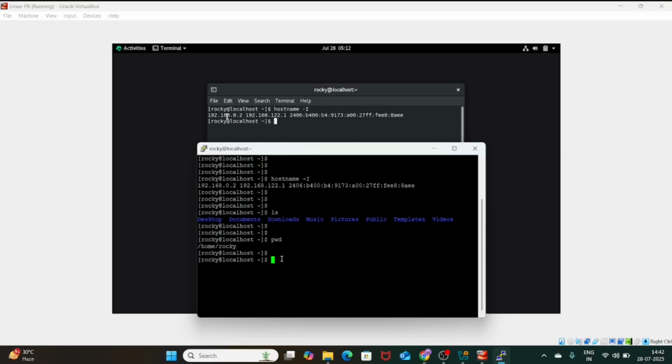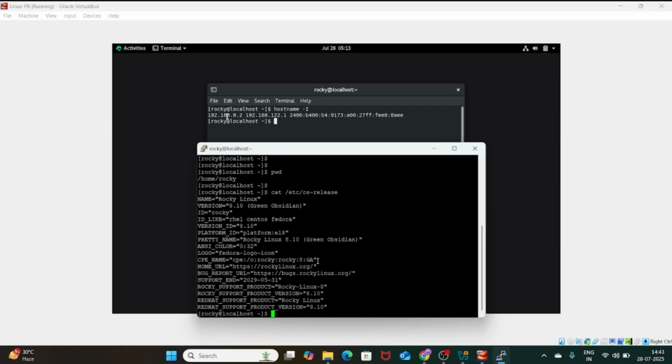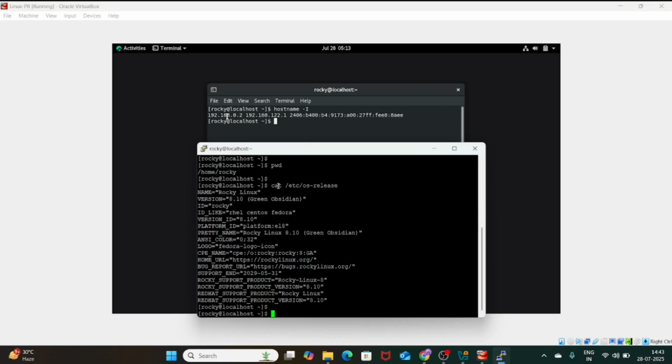Now what we'll do, I'll show you one last thing, how to verify the system details. For that we need to do cat /etc/os-release. Cat will just show you the output of the content under the folder etc, file os-release. If you see here, we entered cat /etc/os-release, we see Rocky Linux 8.10. This is our OS details.